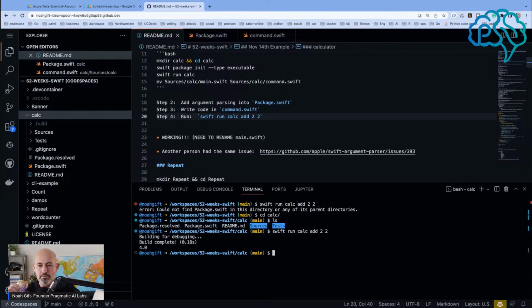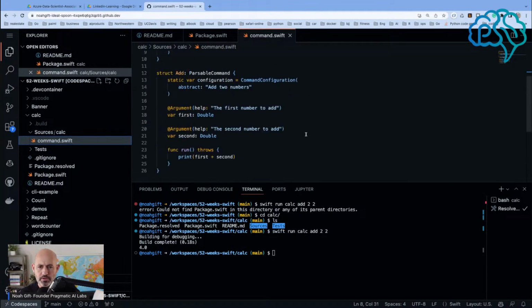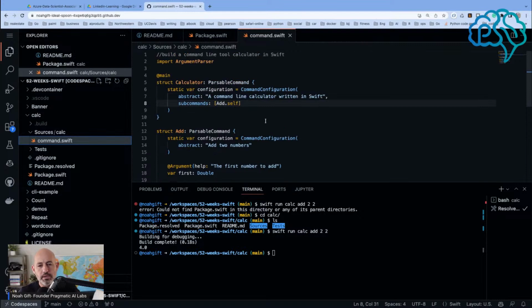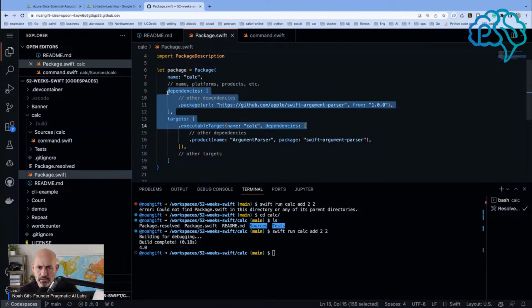So I think I can keep moving now and do a little bit more fancy stuff here. And we see a command line calculator in Swift. So yeah, some cool stuff here. And let's look at the package real quick. So I pulled in a dependency, the argument parser. So I think I got all that part figured out then.